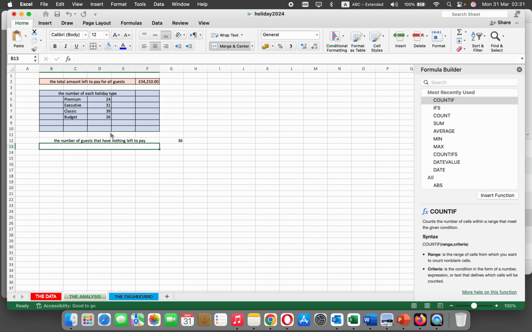And now the number who have something left to pay. That equals to what? Tell me. It equals 120 minus this value. So we have 84 customers or guests who still have something to pay to the company, Slanax.